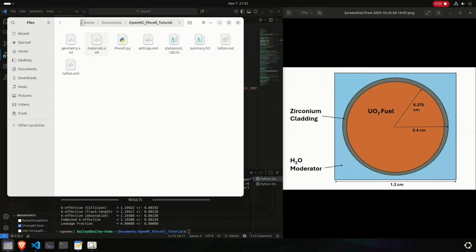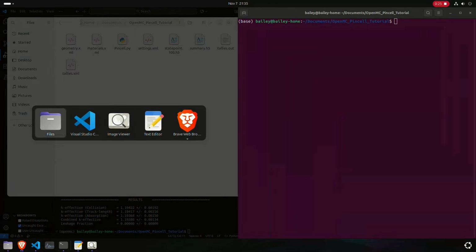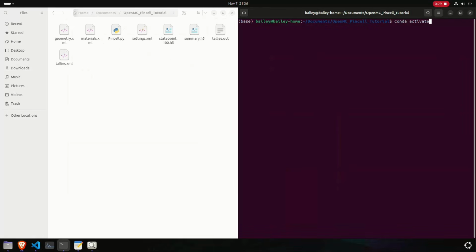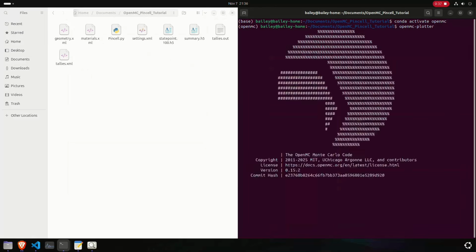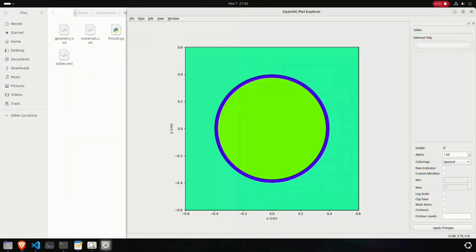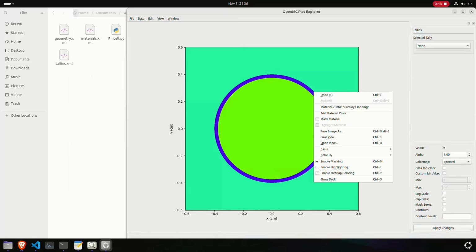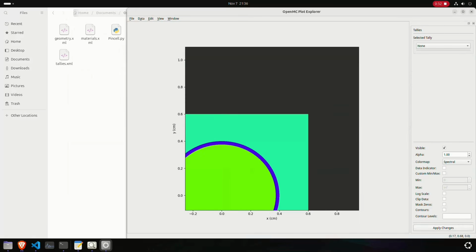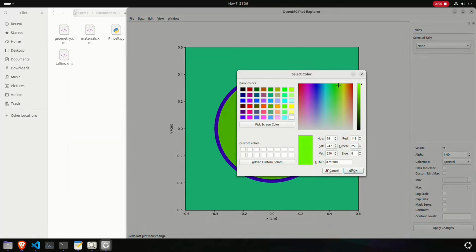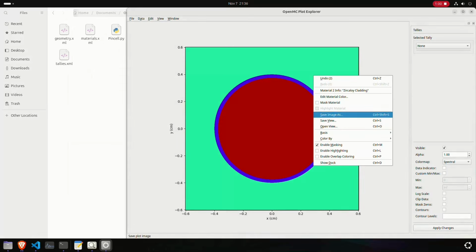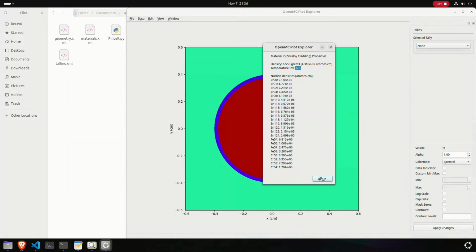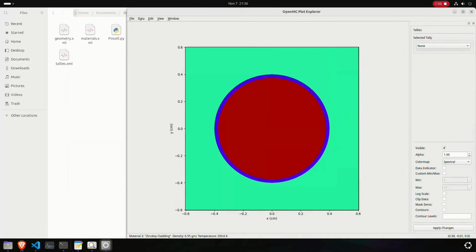Now, if we go to the file our script is in, we can see there are a few new files, a summary and a state point that were generated when OpenMC ran. If we open our terminal from our folder, activate our Conda environment, then enter openmc-plotter, a window should pop up showing the geometry of our Pincell. We can open our state point file in the top left corner of the window, and if you right-click on any part of the image of your geometry, you can see what material it is, change the color of the material in question, and see the material definition details of the material.